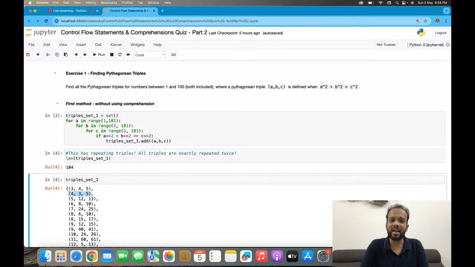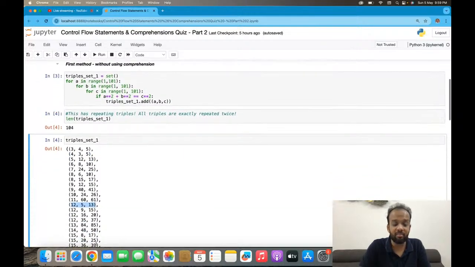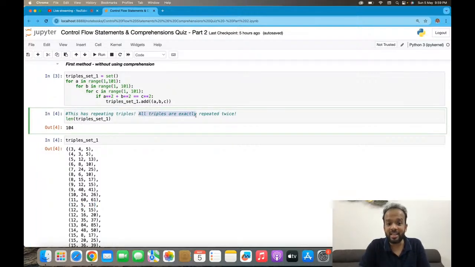It's the same exact triple, but it has been counted twice just because the order of a and b has been flipped. You can see this happening multiple times. You can see 5, 12, 13 occurring here and 12, 5, 13 again occurring towards a later part. So all the triples are actually exactly repeated twice, and we don't want to repeat them. That's the main reason why we are creating sets in the first place.